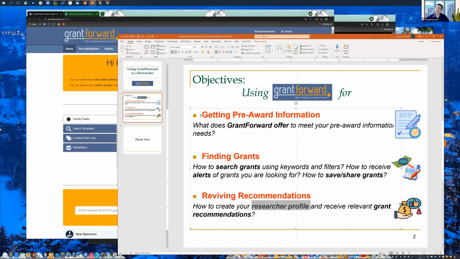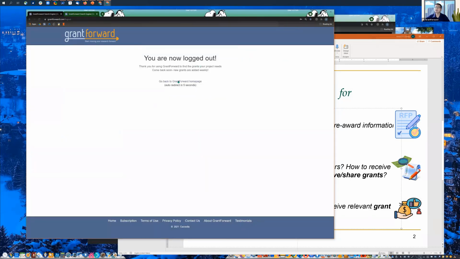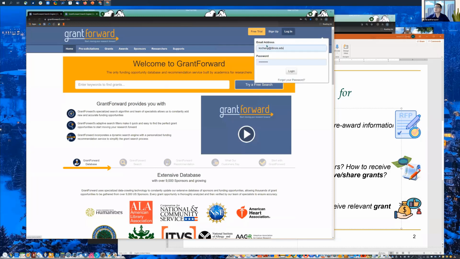So now let's get started with the first topic, how to navigate the pre-award information space. And that's what GrantForward is designed for. Here I assume that you already have an account. GrantForward is a website, and you use this website by coming here. You come to grantforward.com, and then you log in.